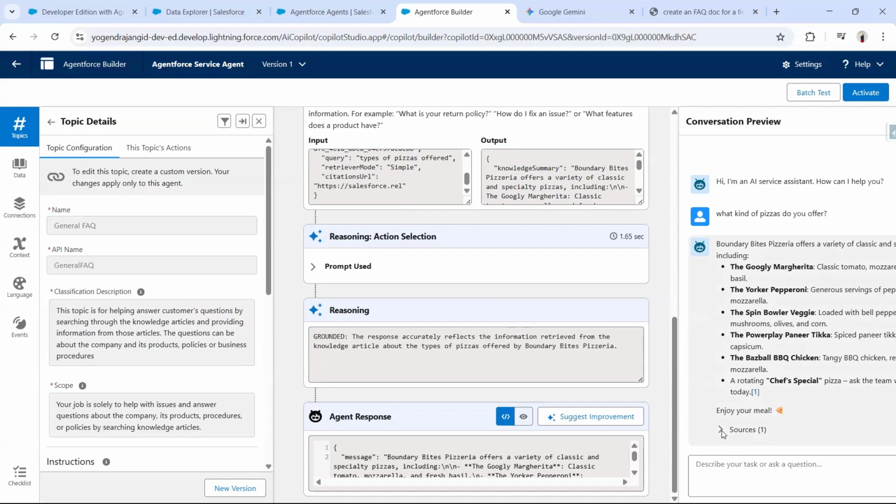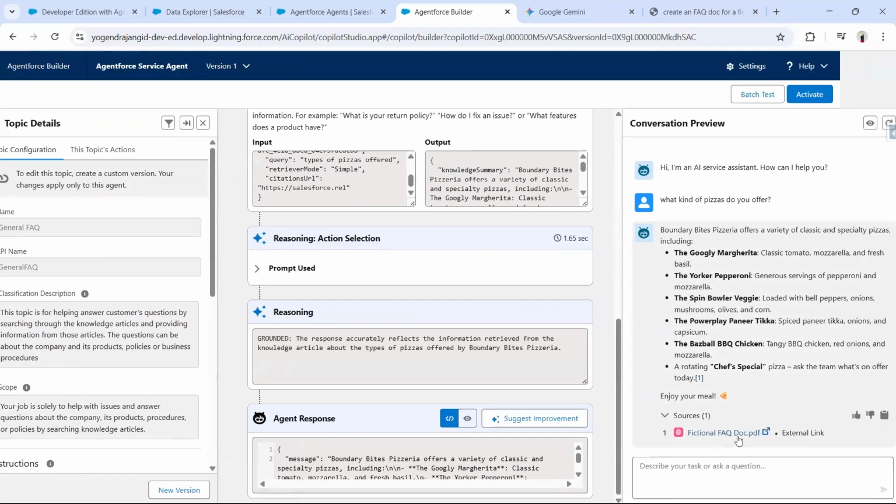And down this, you see the sources it has come from. So this is the document that we have ingested, and it has given you the link for that as well.